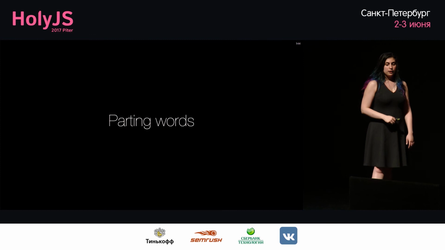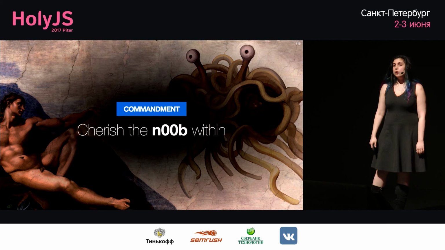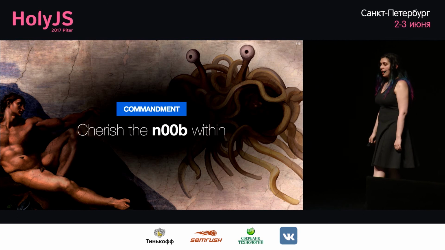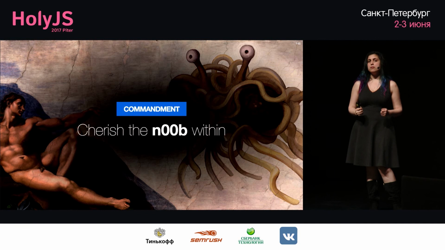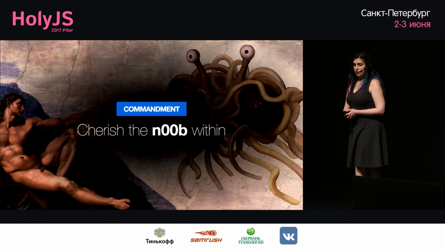And before I leave you, some parting advice. Cherish the knob within. We live in a community that does not cherish the knob within. Instead, we try to always pretend that we're more and more hardcore. But in terms of usability, that is actually harmful. You cannot understand usability issues if you know too much. It's called the curse of knowledge.